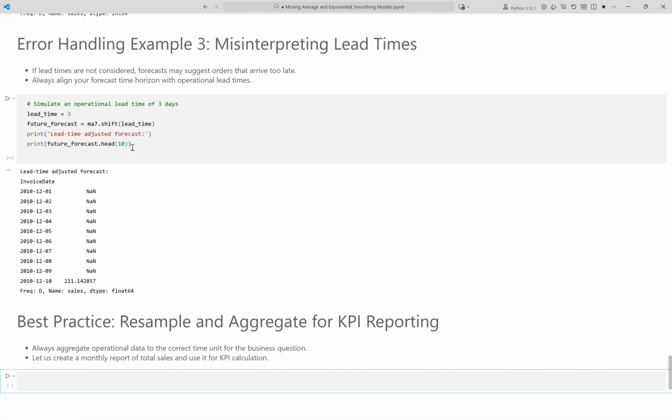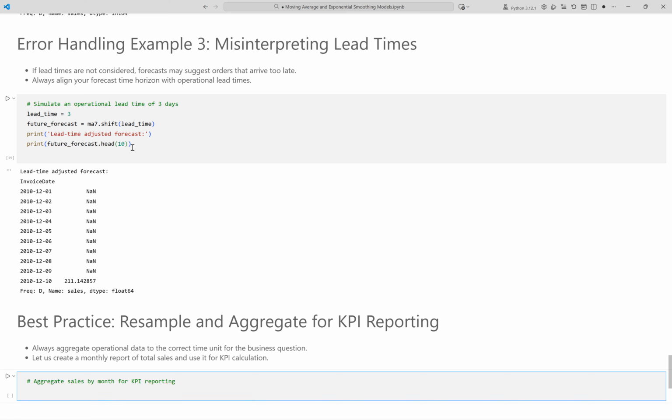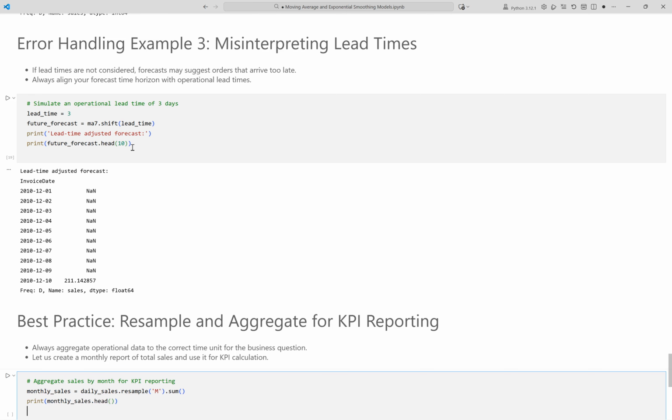KPI and operations metrics should use monthly or quarterly aggregation for a clear, strategic view. Resample the daily sales to monthly periods and sum the sales in each period. Display the first few months to confirm correct totalization of sales. These values will serve as the basis for downstream KPIs.